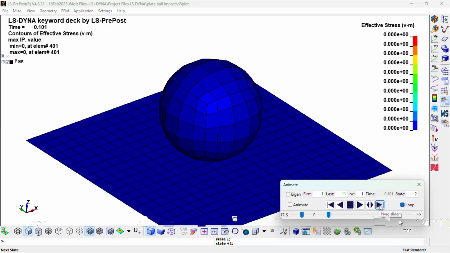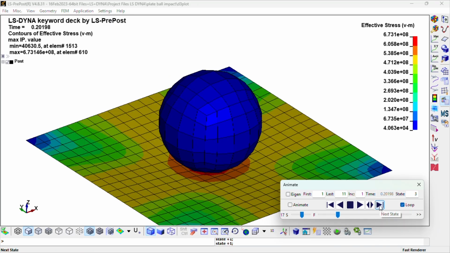Let's move to state 3. This is when we have the first contact, and you see at the level of the effective stress here, there's already a variation, a big variation.